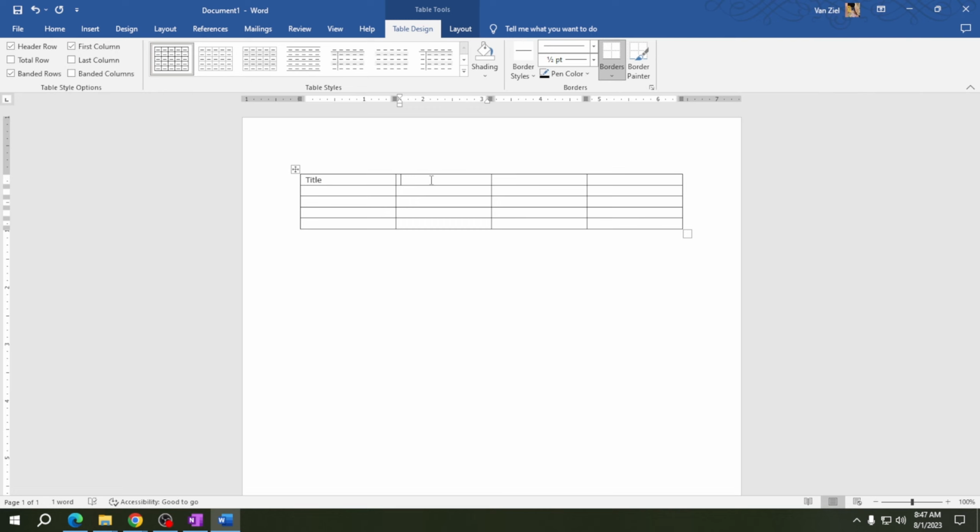To adjust the size of the table, hover your cursor over the edges of the table until you see a double-headed arrow. Click and drag to resize the table.